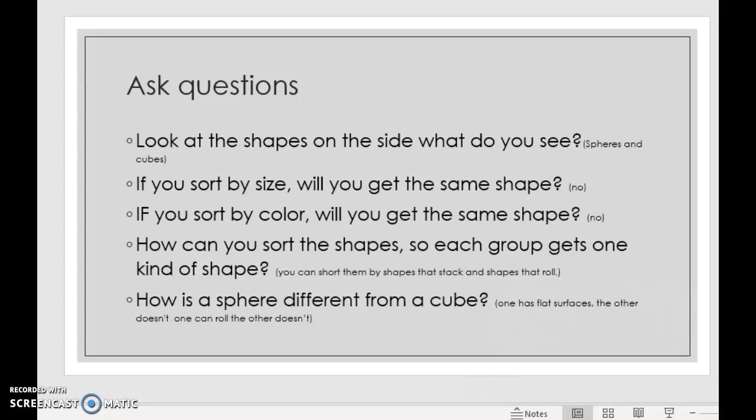And throughout this, you want to have different examples of spheres and cubes. You want to be playing with them. You want to be rolling the balls back and forth. You want to show that the cubes can't roll. You just want to have them all out all together so they can see them.